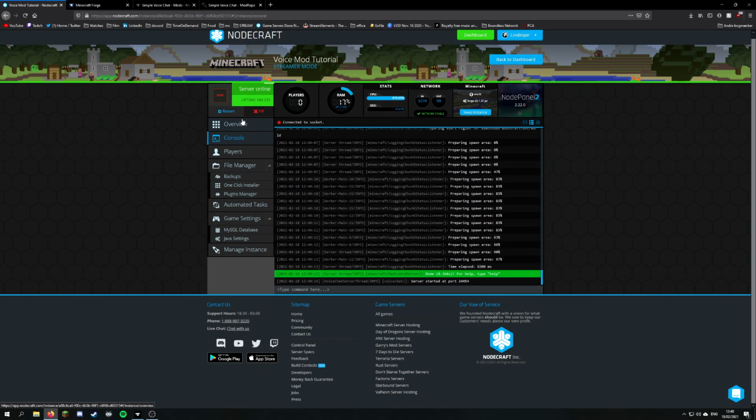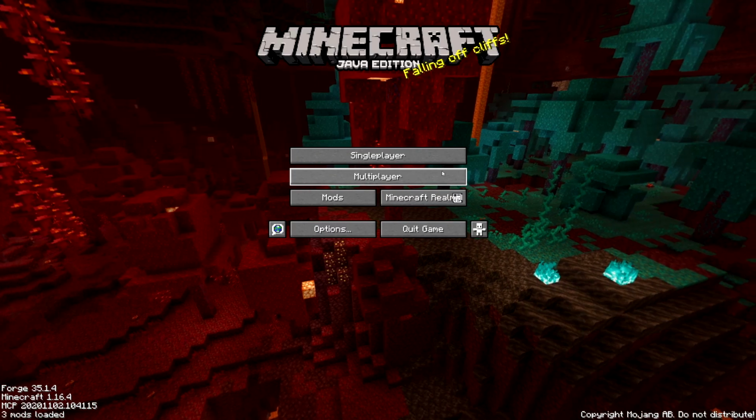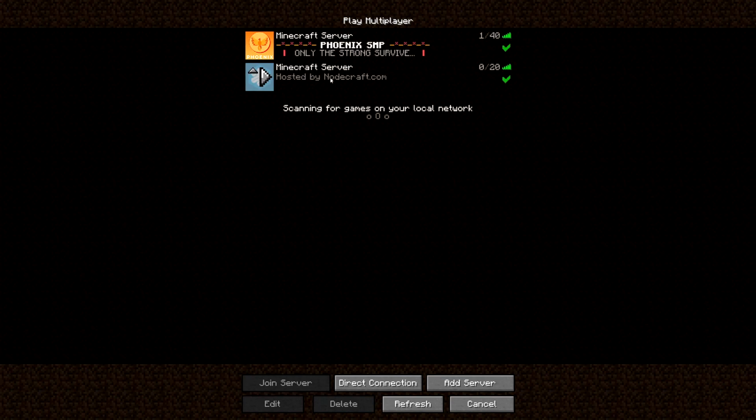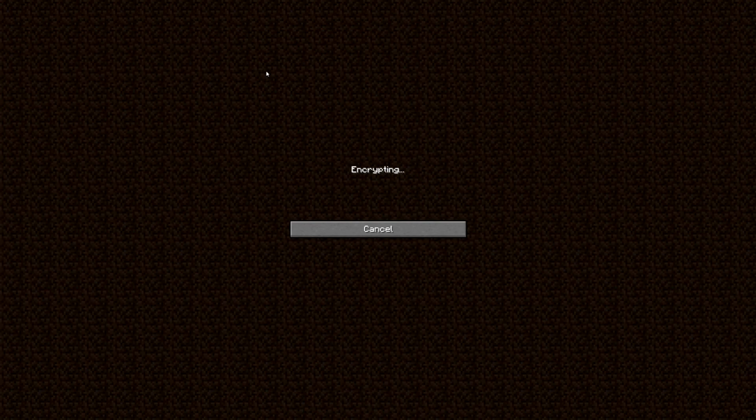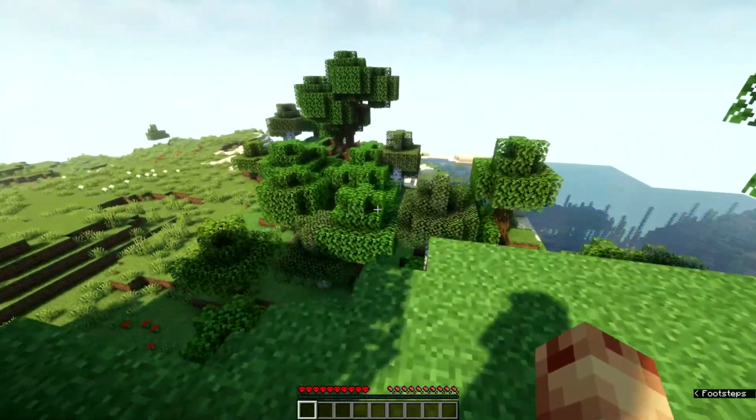And there you go, server is now launched. And let's try and see if the server is working and the mod is working. I have the server right here. Let's jump into it and see what happens. There we go. We are now loaded into a new world.